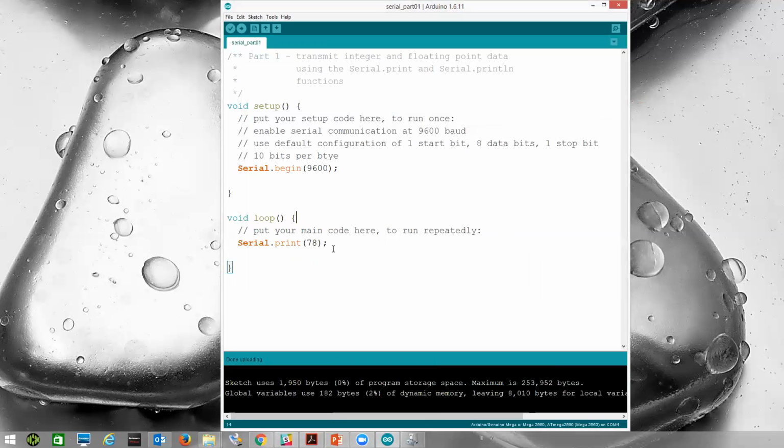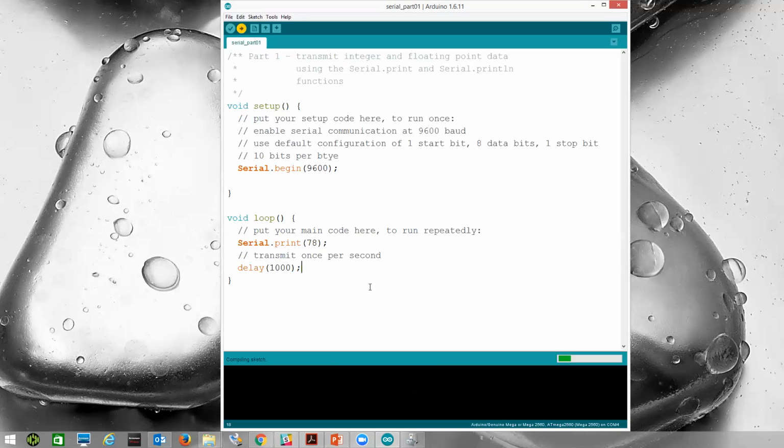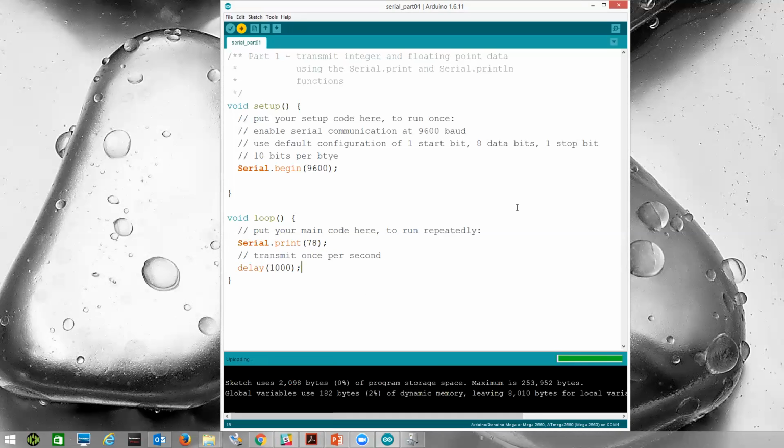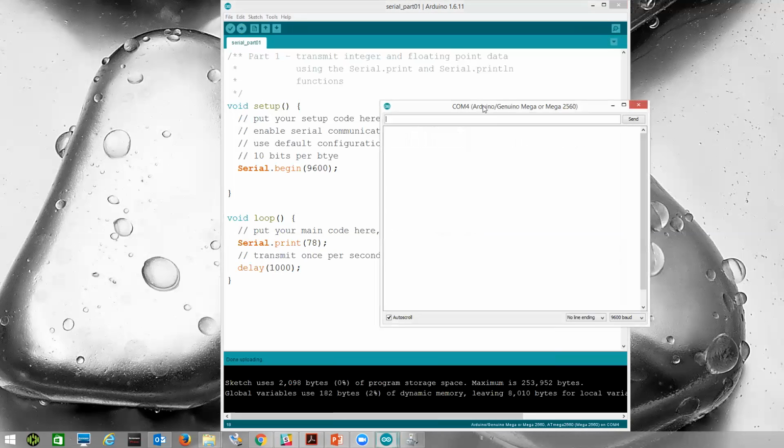I'm going to close that, and let's just put in a delay to transmit once per second. If I call that delay function, remember that takes milliseconds, so 1,000 milliseconds is 1 second. If I now re-upload that and then start the Serial Monitor, we can see this is going a little more slowly. It's writing all of this on one line.